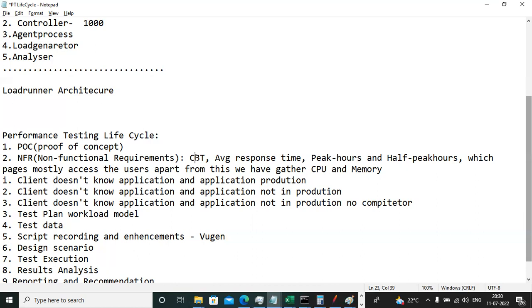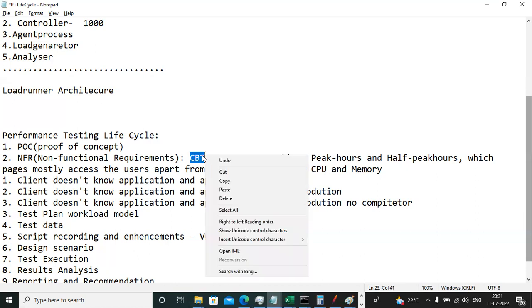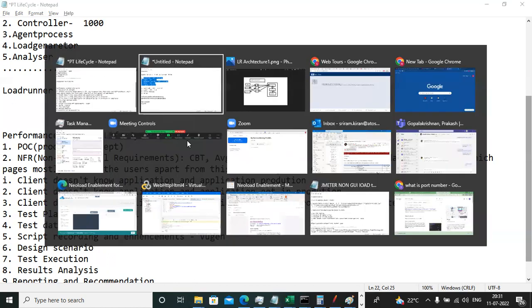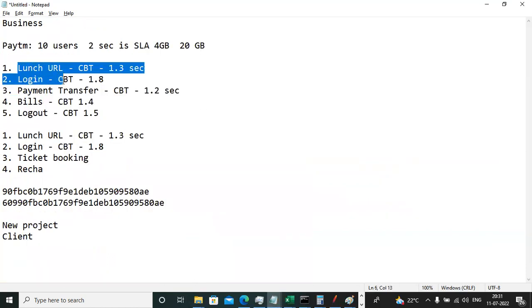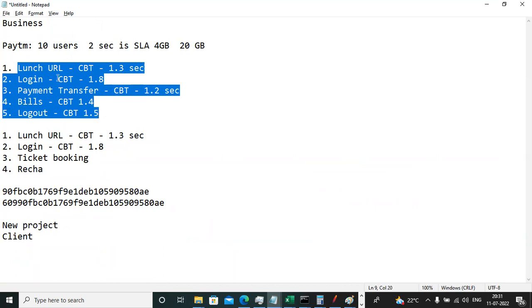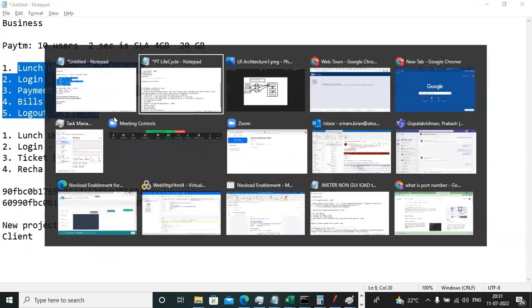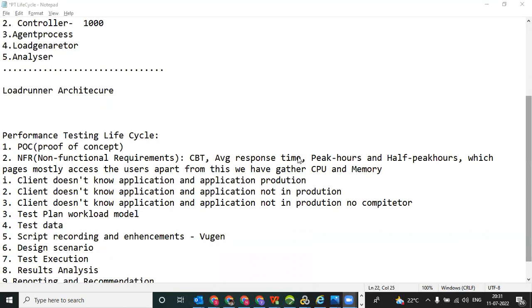Only upload video, download video, and share the video or share any image and add, all this we can consider as critical business transactions. So you should understand what our critical business transactions are in our application. You need to gather this from the client. You ask the client and he tells you these transactions are critical business transactions in my application: launch, login, payment, transfer, bill, logout. You need to ask for them and gather those details.